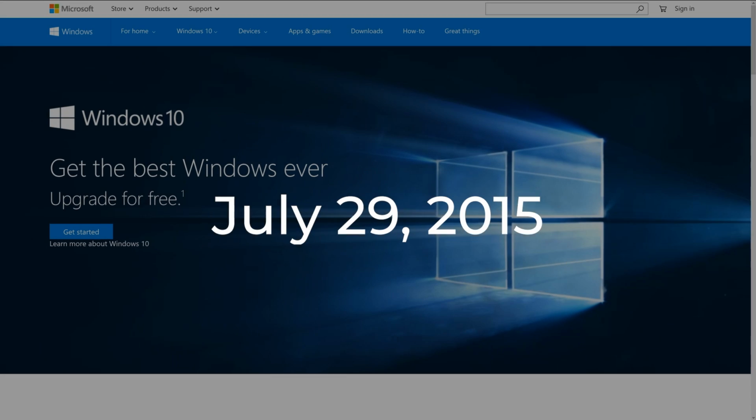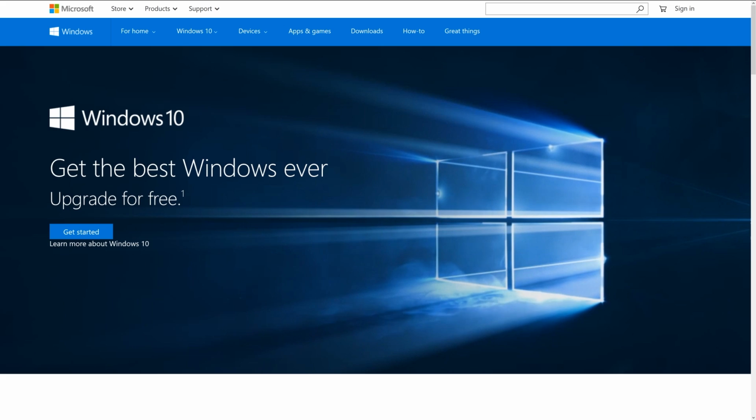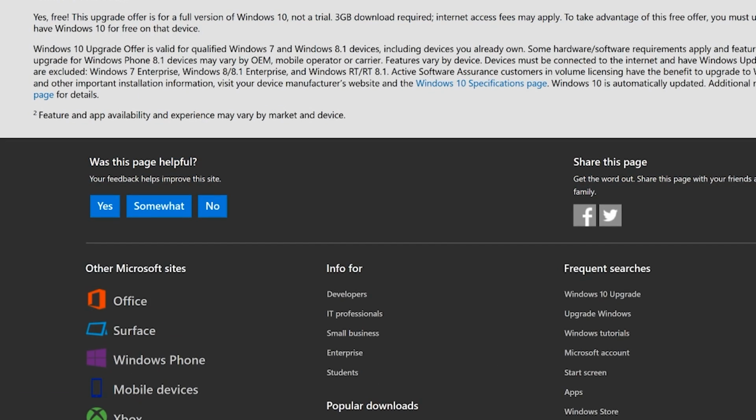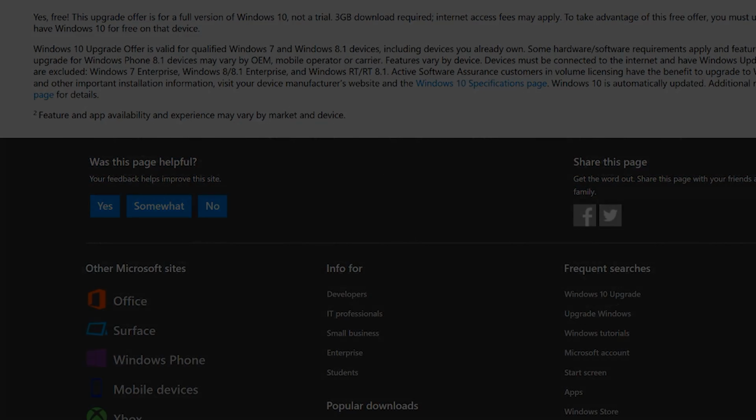It's July 29th, 2015. Microsoft has announced Windows 10 to the public. Get the best Windows ever. Upgrade for free. 1. 1? Oh, what is... Oh, it's a legal term. Let's read it together. Yes, free.